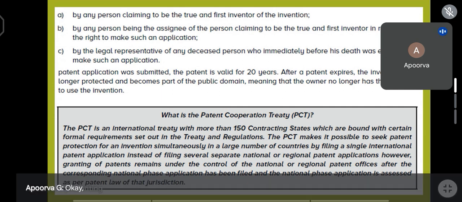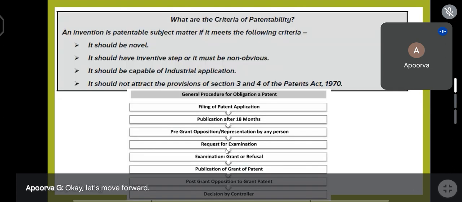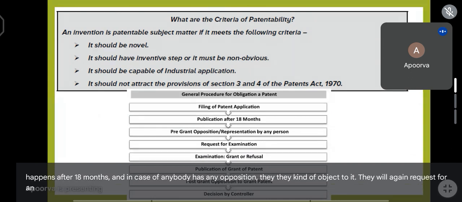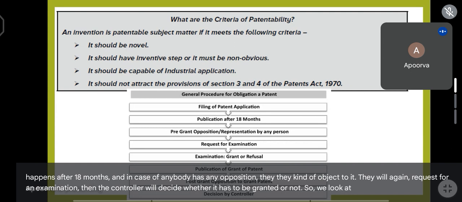Okay, let's move forward. We saw the procedure. So the procedure is first you file an application. The publication happens after 18 months. And in case anybody has any opposition, they object to it. They will again request for an examination. Then the controller will decide whether it has to be granted or not. So we look at things one by one.